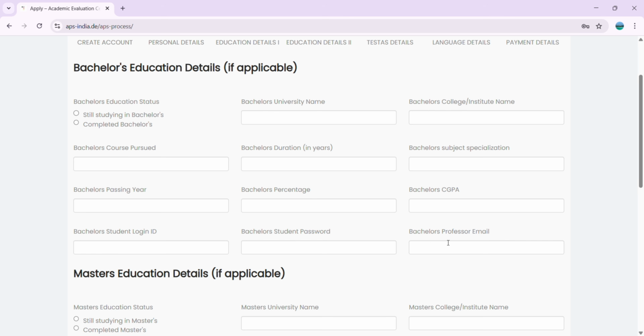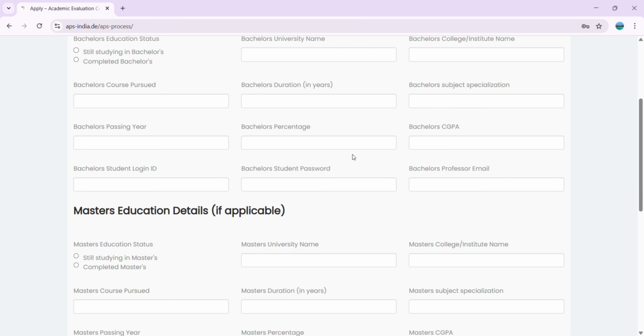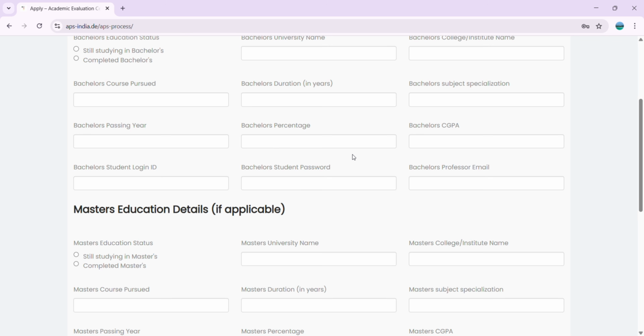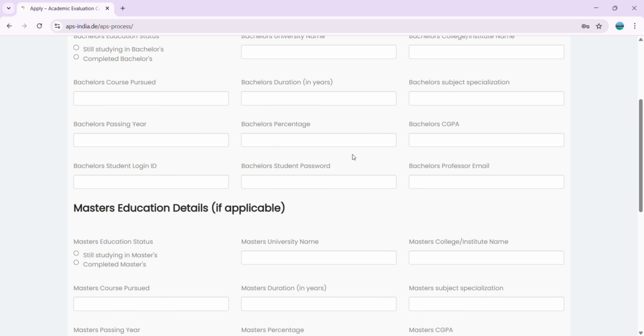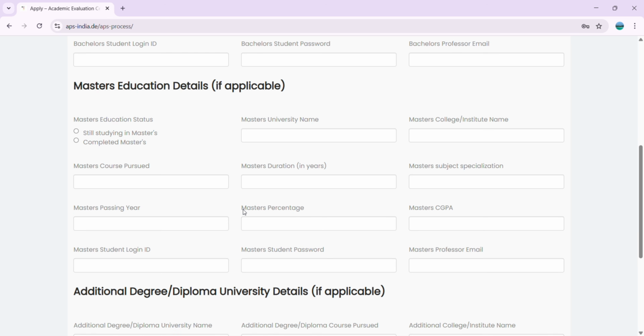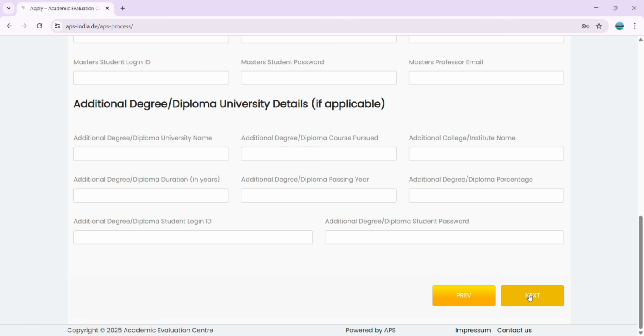And here you are also asked to provide an email address of your professor from your department. This enables APS to contact the professor for verification. The system will reach out to your professor via email and confirm your academic details. Make sure you enter all your information correctly here, your student ID, password, professor details, everything. So this will ensure a smooth verification process. After checking all those, click on next.